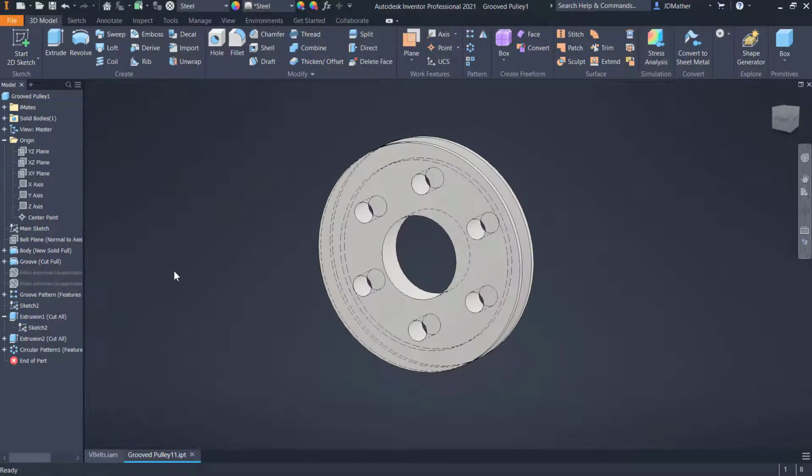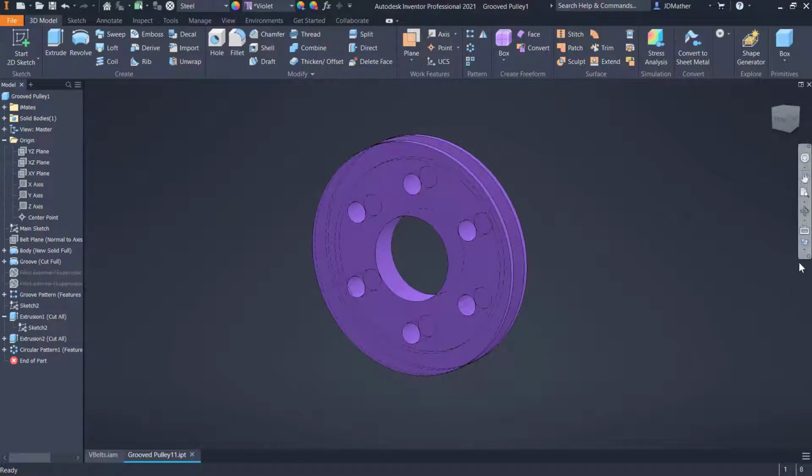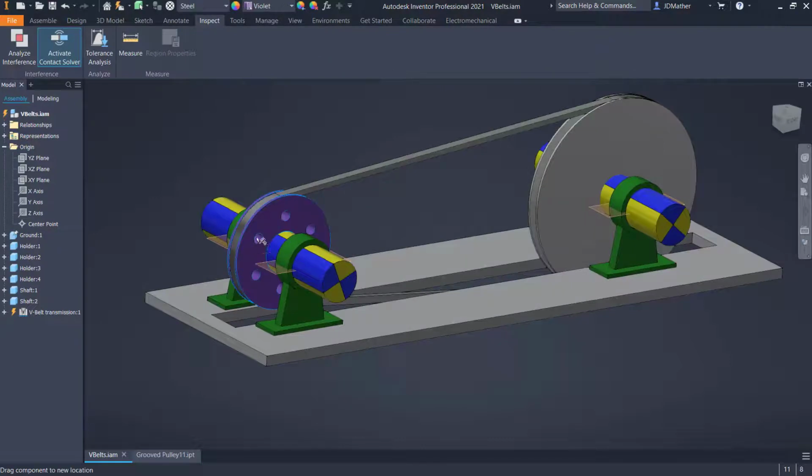You may want to give this some other color. Save that. I'm going to put this back to shaded with edges, and I'll go back to my assembly. Alright, so we have this part.